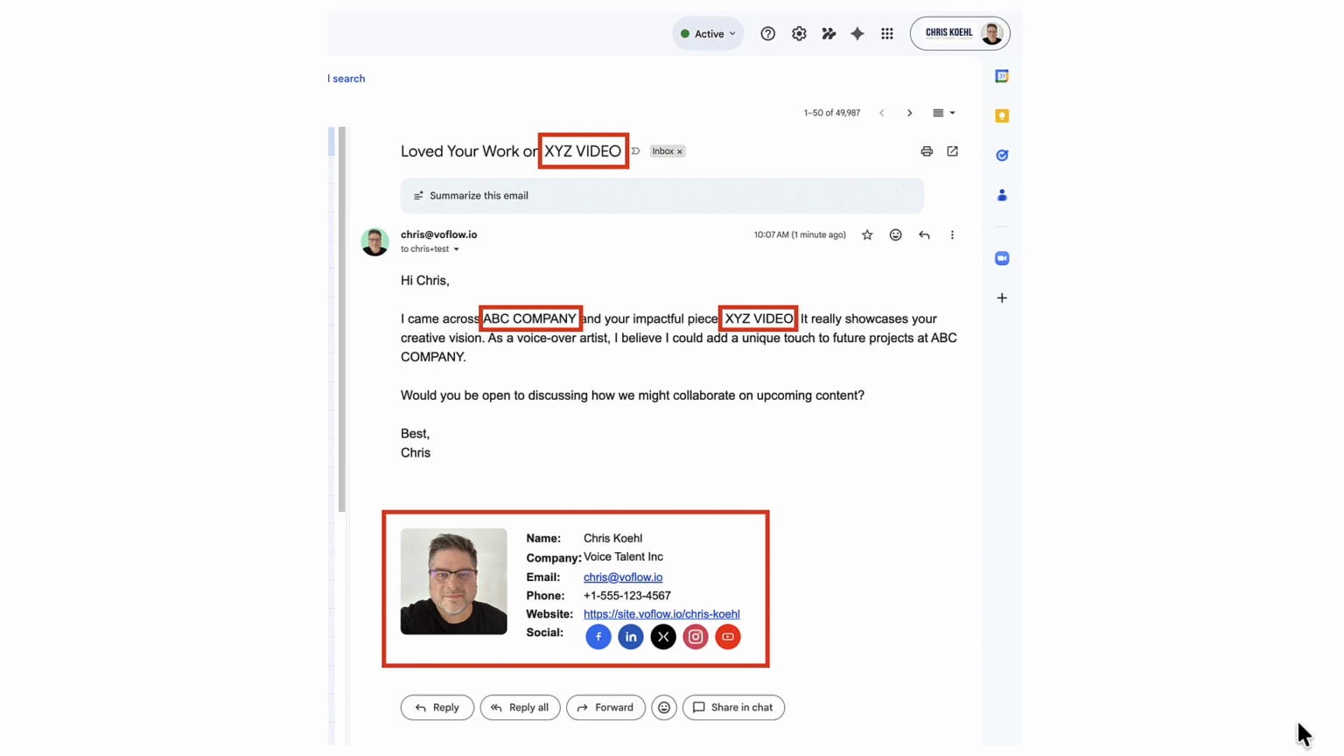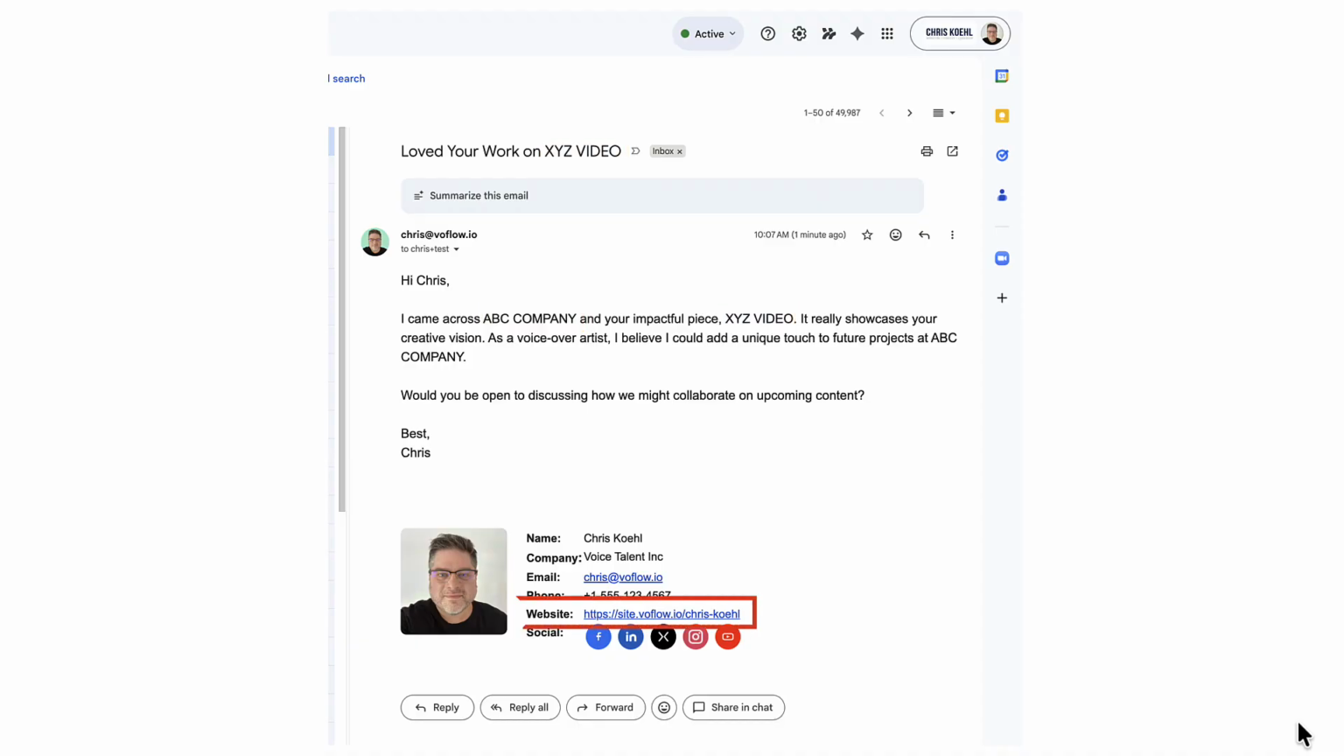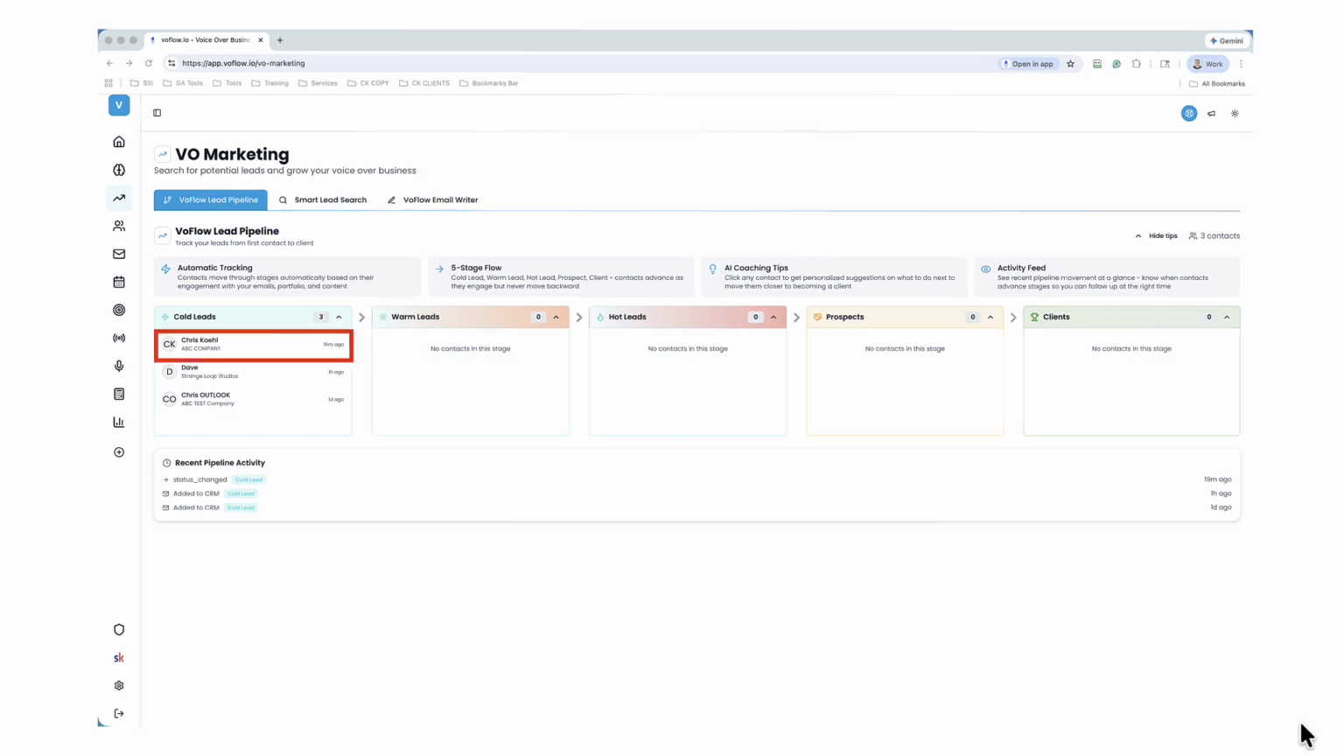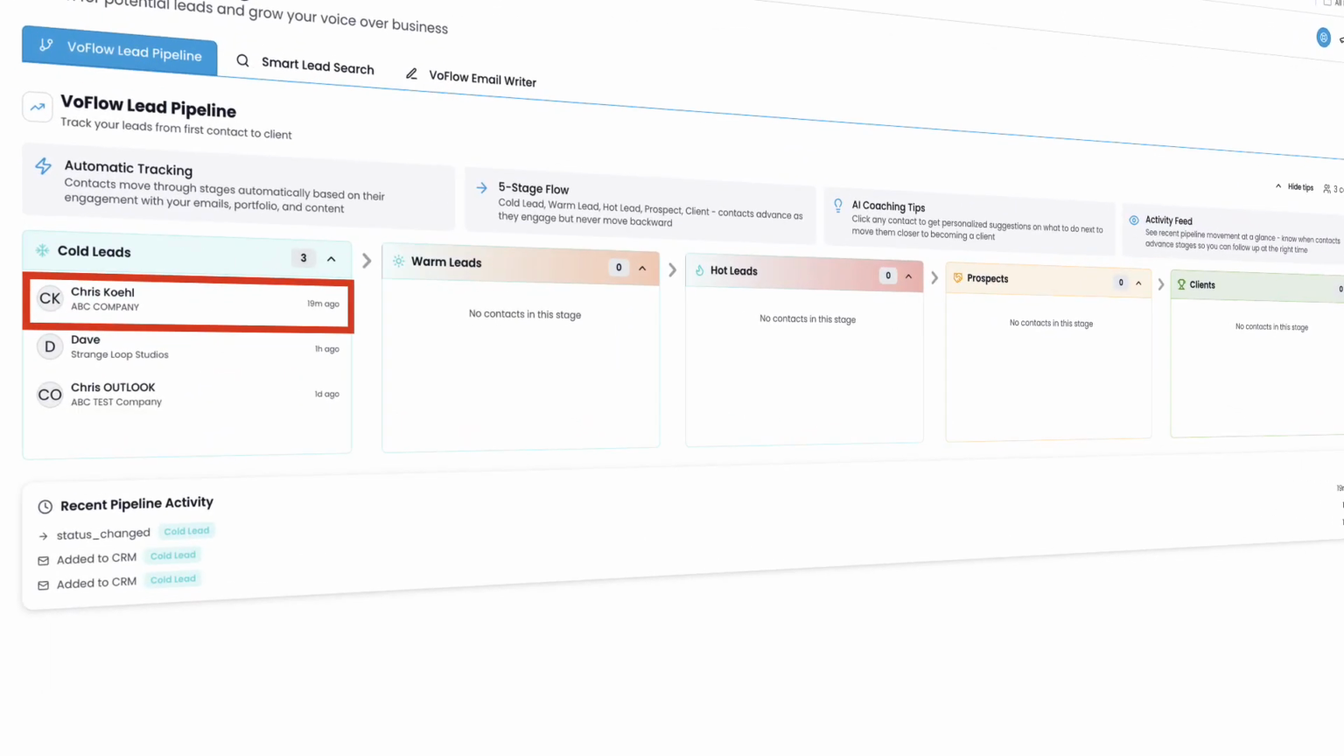But here's where the magic happens with VoFlow. VoFlow creates your signature for you automatically. And inside of this signature, VoFlow also gives you a website as well, a voiceover website as well, and it puts your link in there. And the beautiful thing about that link is that there's a custom tracking code that is created from VoFlow, even though this is sent from your Gmail account inside of VoFlow. And when a person clicks on that, they'll then go to your site, which I'll show you in just a second. So now we see Chris is a cold lead right there.